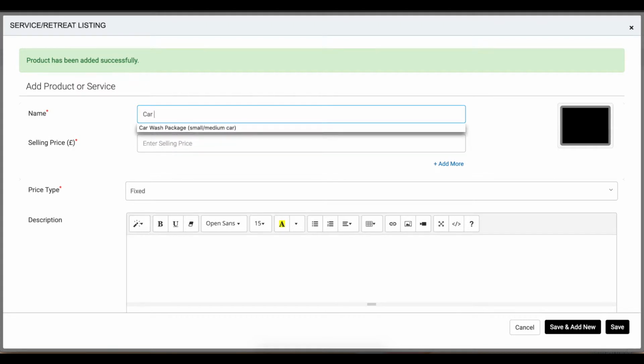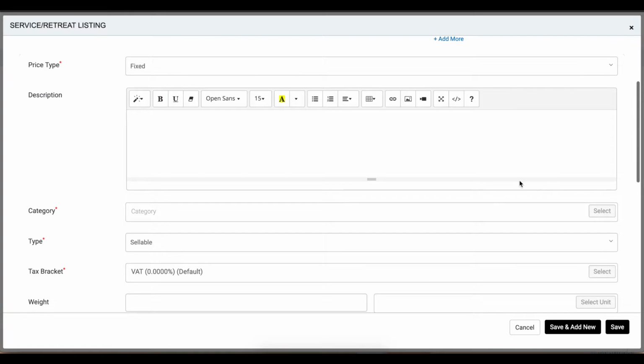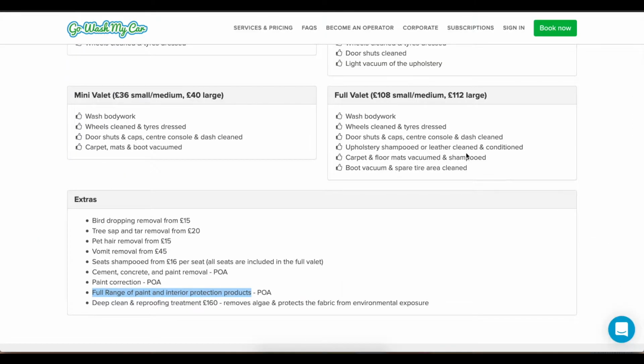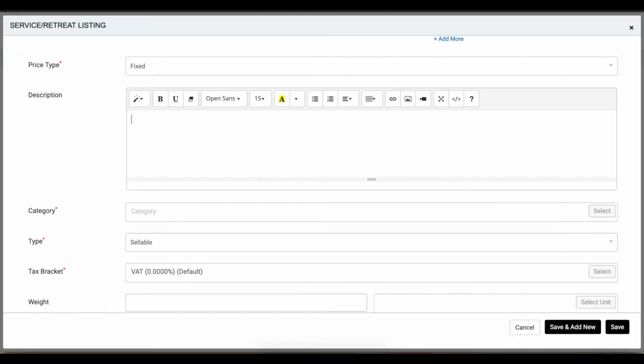So standard procedure again, all the ones with the asterisk are the required fields. So I'm just going to add the name, the selling price, the description, and enter it into a category.